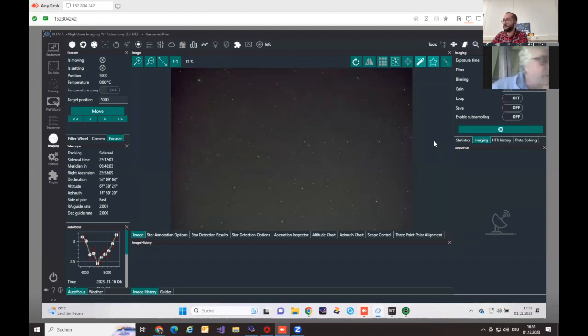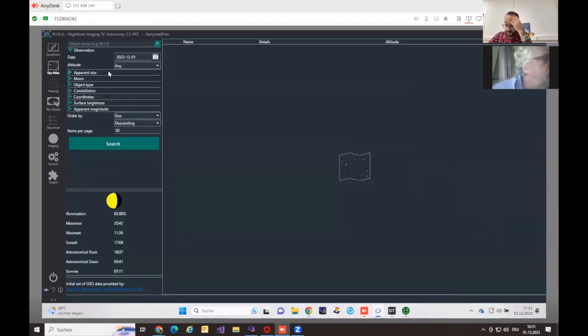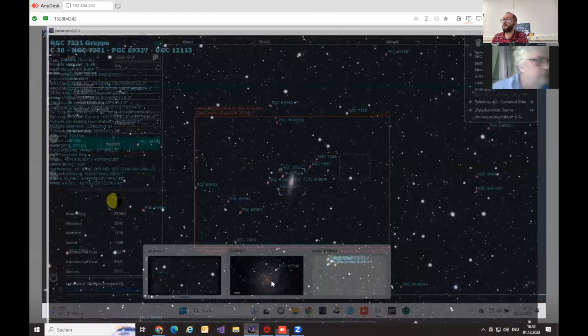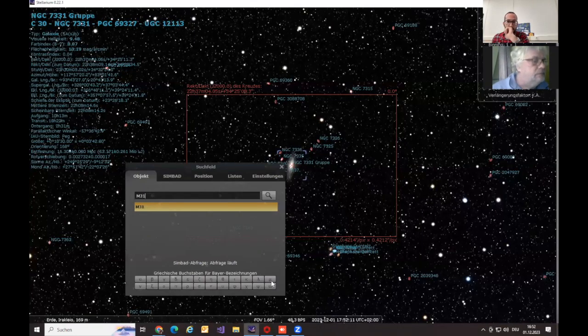Okay, so we can move to any target. So which target would you propose at the moment? We can move to a target. Yeah, we have, for example, M31, and near M31 there is M32 and M33, and we'll give some information about these targets.